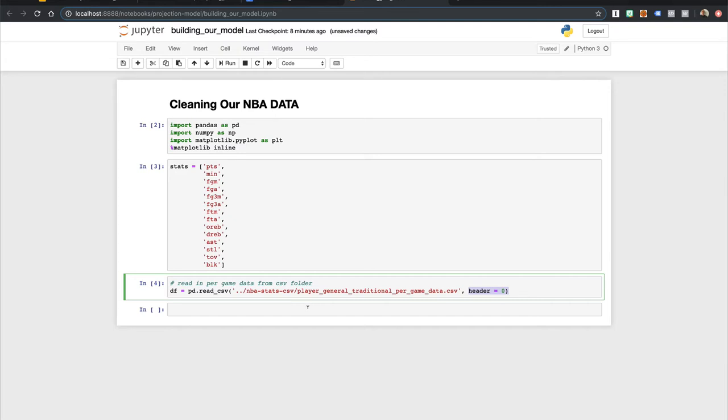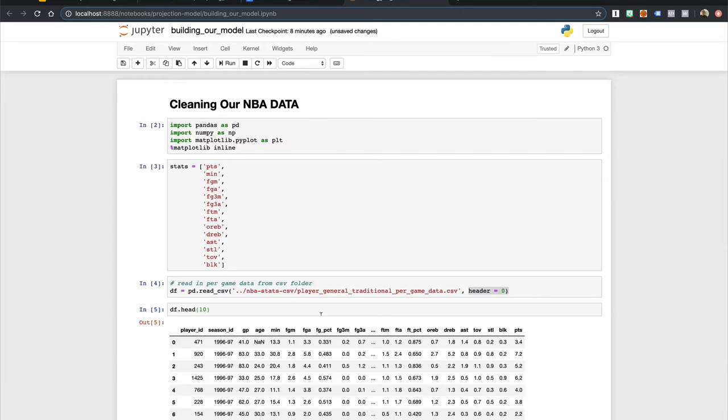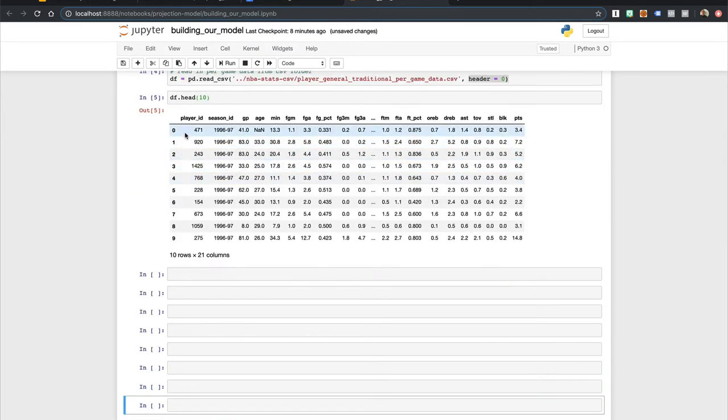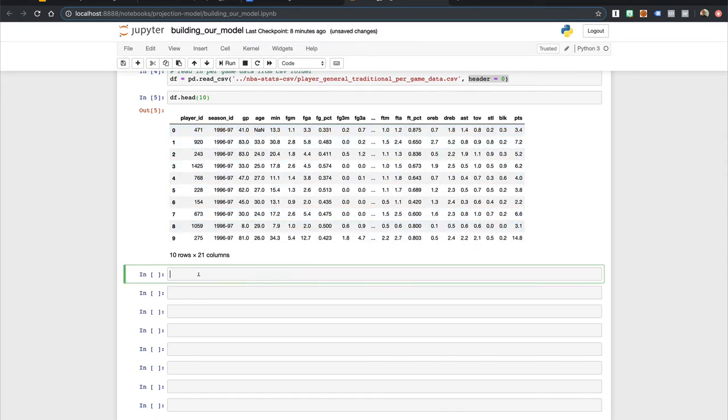What do the first 10 rows look like? We can do this calling the head method, df.head, and we'll see the first 10 rows in the data frame, which appear to be grouped by the season ID. There's 10 rows with 21 columns. What do the last 10 rows look like?